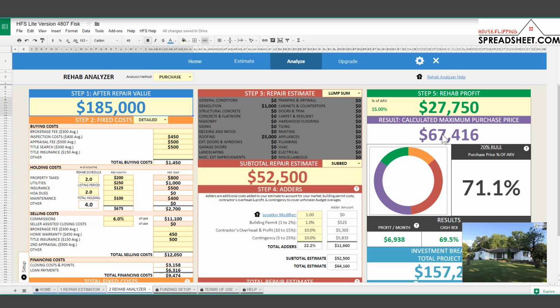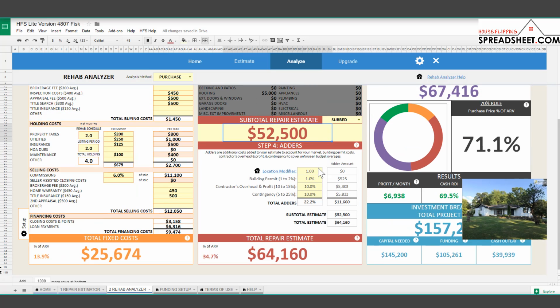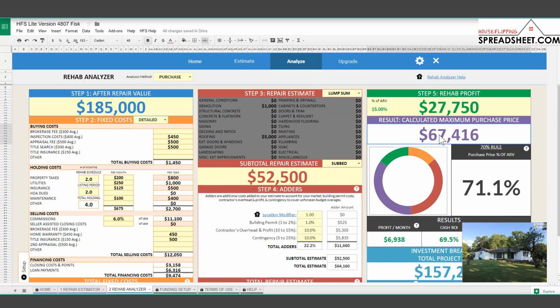So right now our calculated maximum purchase price for this property is only $67,000. So if you recall, the seller was asking $110,000. So currently, based upon our current analysis of this deal, we think that their asking price is pretty overpriced and overvalued. So in this scenario, it's one of those situations where you could go ahead and submit an offer where you're at, see if they accept it.